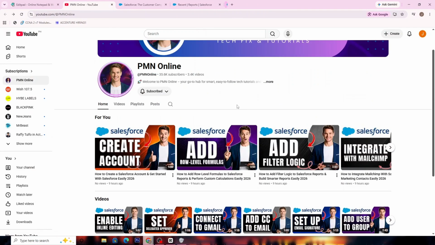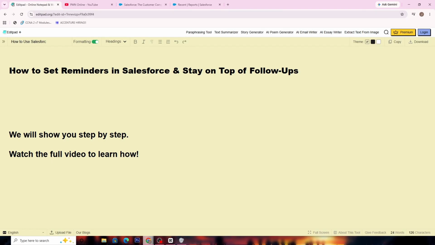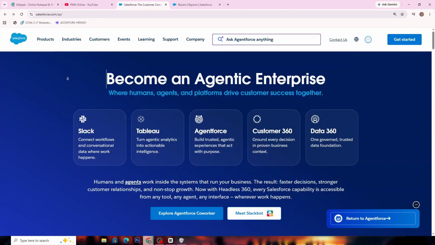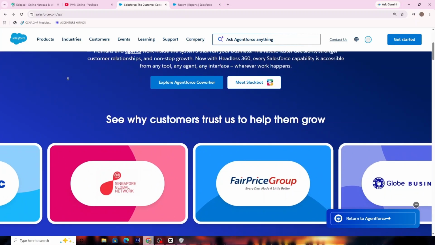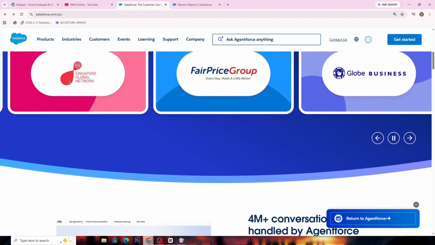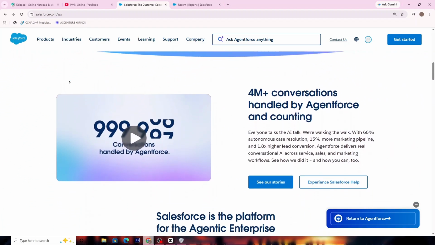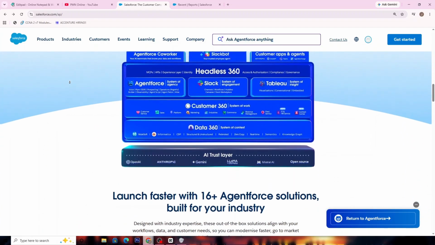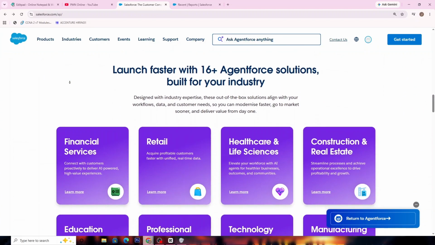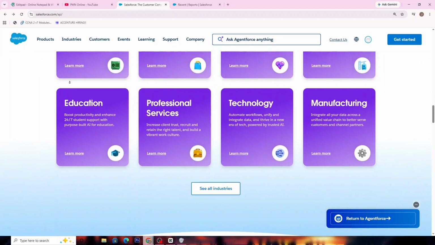In this tutorial, we will learn how to set reminders in Salesforce and stay on top of follow-ups. In today's fast-paced business world, keeping track of all your tasks, follow-ups, and deadlines can be quite overwhelming. Missing out on important deadlines or failing to follow up on time can mean lost opportunities. This is where Salesforce comes in handy, offering a robust way to set reminders and manage your tasks efficiently.